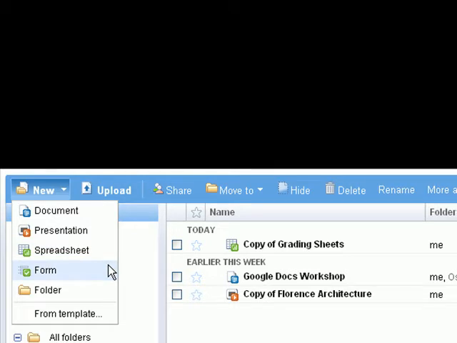You can start a new blank document, or you can choose from the hundreds of templates available in Google Docs. For this demonstration, I'm going to choose a few templates.